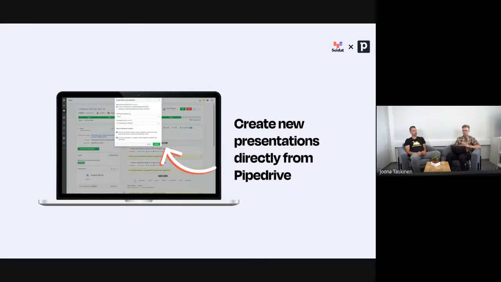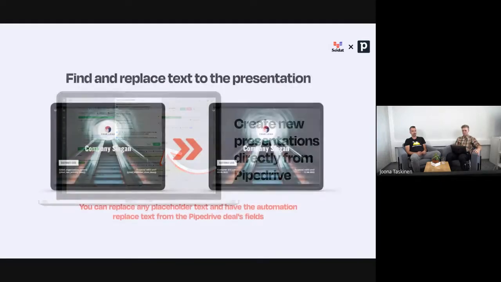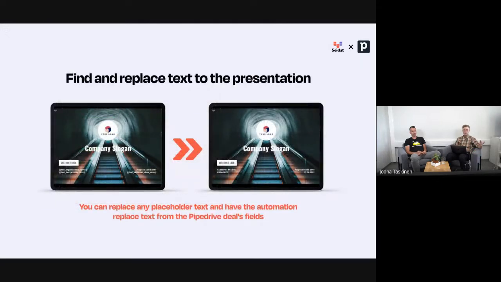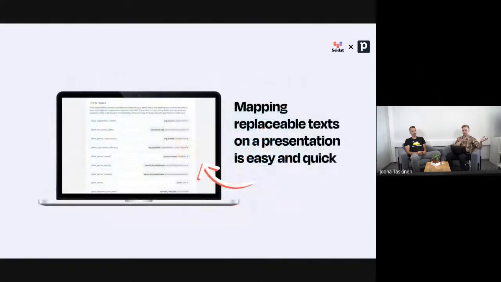It's up to you. And then, like mentioned a few times already, you can find and replace text on the presentation. So this is typically any details you already have in Pipedrive. You can map them out when creating the automation, and then it will automatically update the content. It might be the deal value, it might be the contact details, or whatever information you have on the deal. You can then have it automatically populate to make the presentation look more personal for the audience.